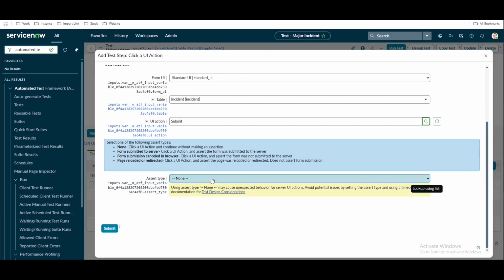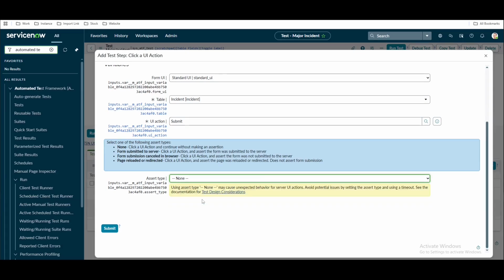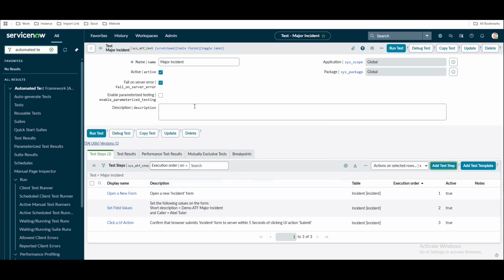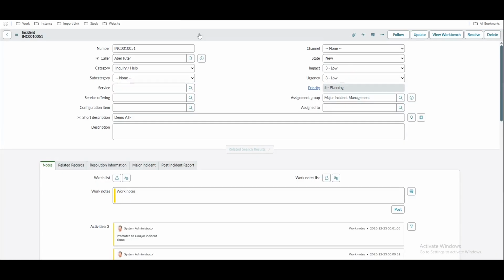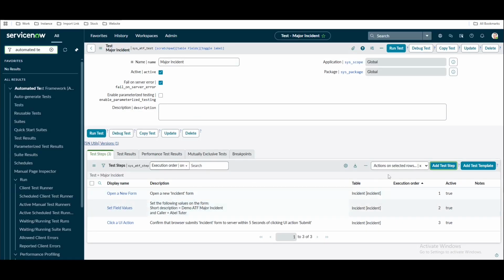And remember that we need to select the assert type as server side, and we want to save that data from the server side. We'll click that form submitted to the server and then save that. After that, once your incident gets created, you will be able to see buttons called propose major incident and promote major incident. Right now it is already promoted, so it's not showing. So you will be able to see the propose major incident and promote major incident buttons. So you can check that validity here.